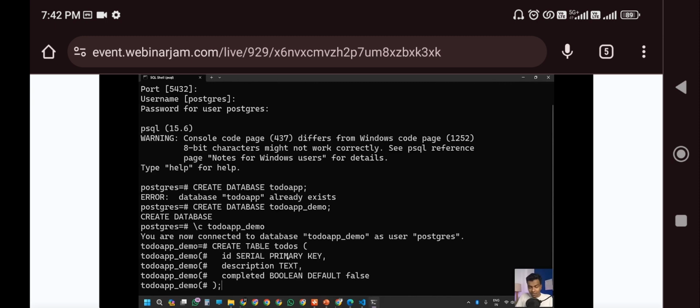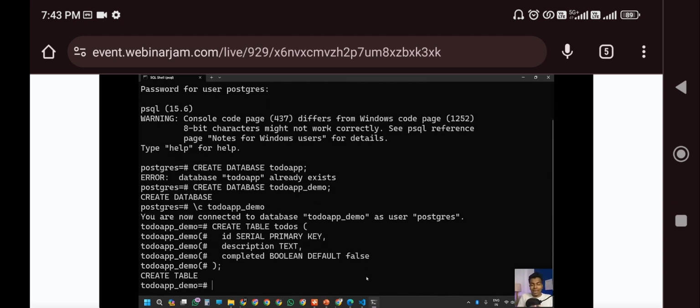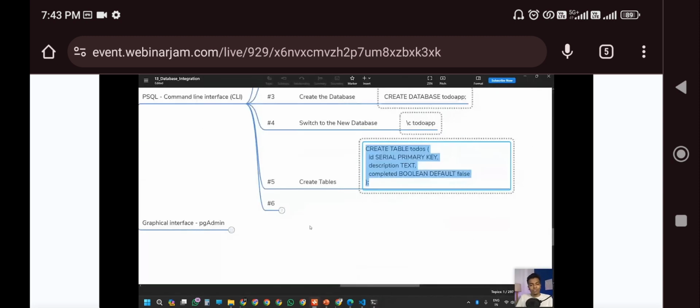So those are the three things. Number 1 is the ID of your list. Number 2 is the description, the title of your to-do list. And the third thing is whether you have completed it or not. But as a default, we are setting completed as Boolean default false. Initially, whatever task you enter into this database, every task is going to be set as false by default. So hit enter. Table has been created. Look at that, create table is shown. So we have created the table.